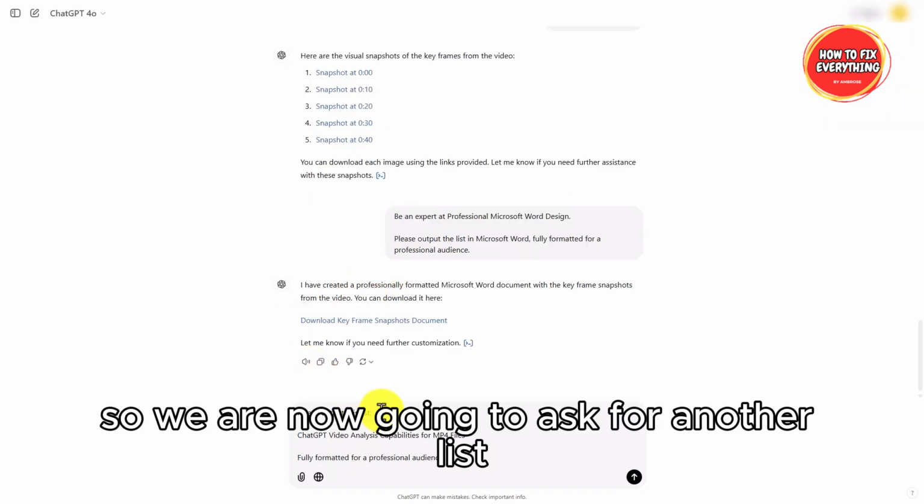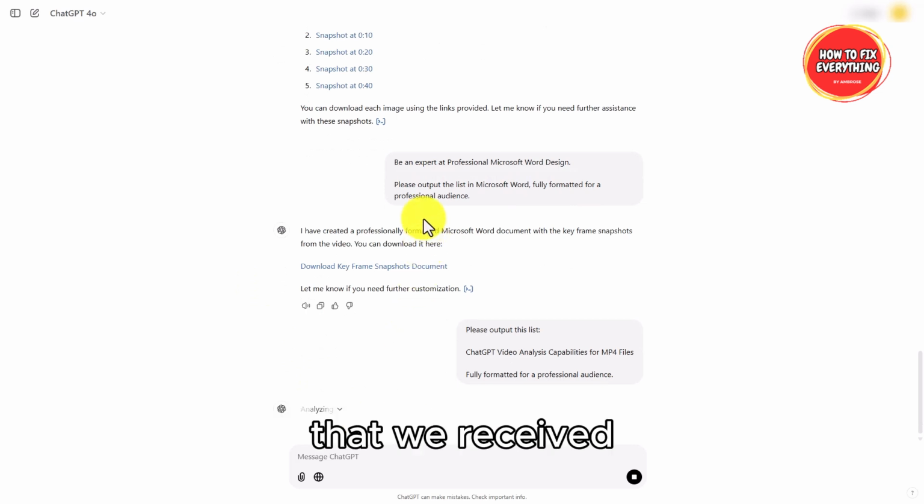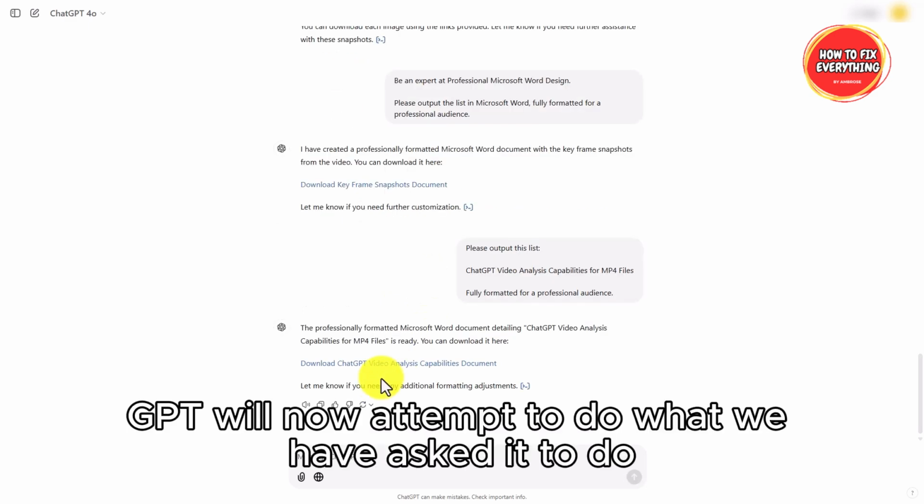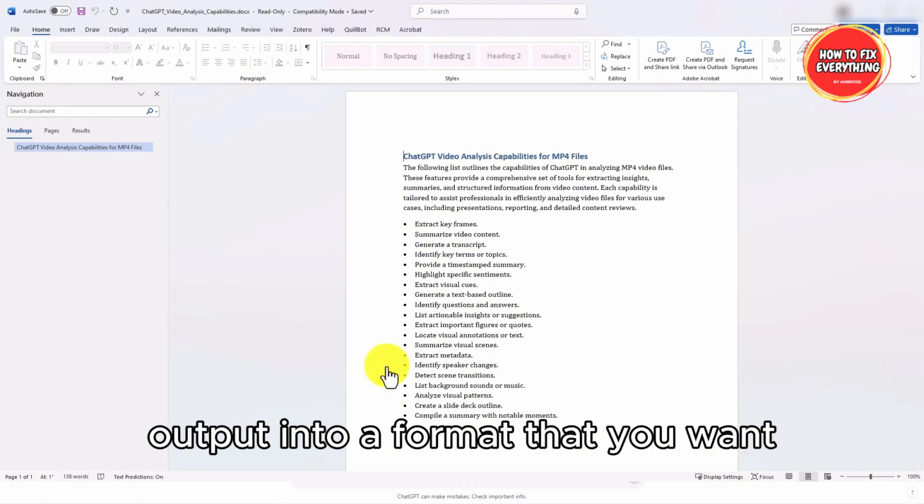So we're now going to ask for another list, and we're going to ask for the same treatment that we received with the earlier form of the information. And ChatGPT will now attempt to do what we have asked it to do. And you now have your list output into a format that you want.